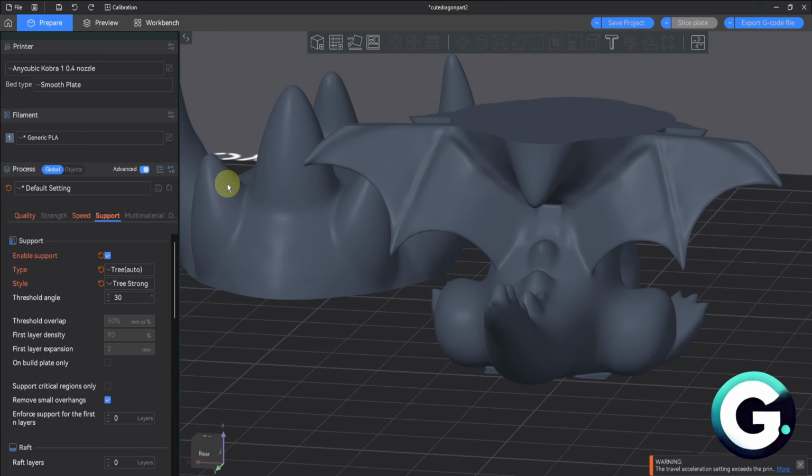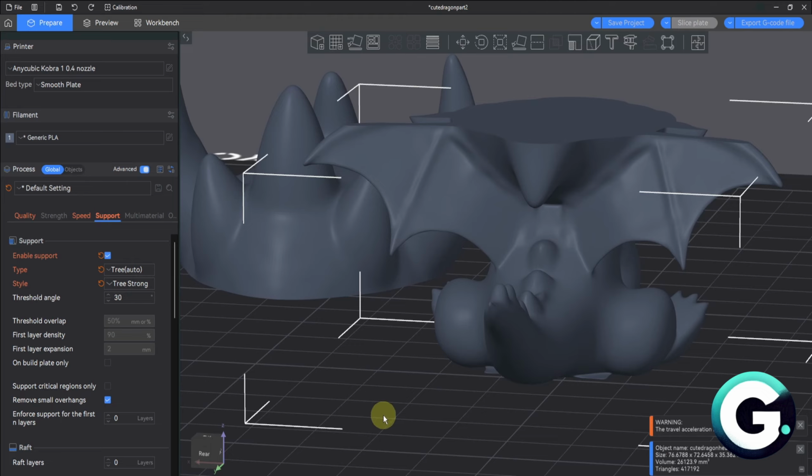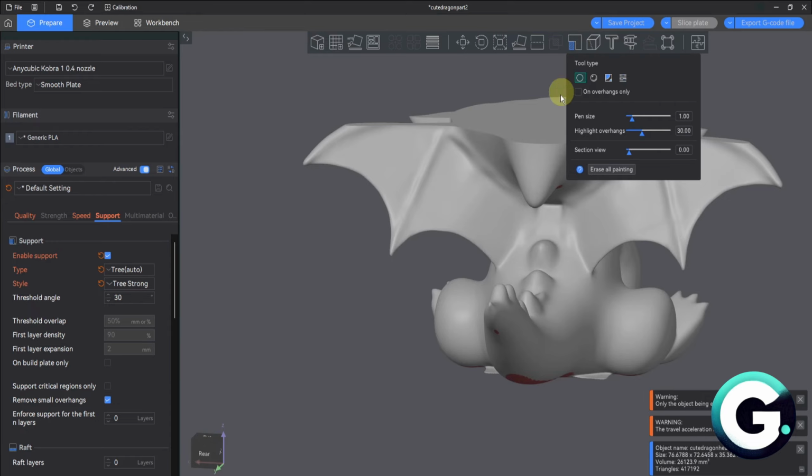So basically, first things first, you want to click on the support option, and then right after you just want to select or enable the support option, choose your support type and your style. Right after, we are going to use this support blockers or the support painting option.